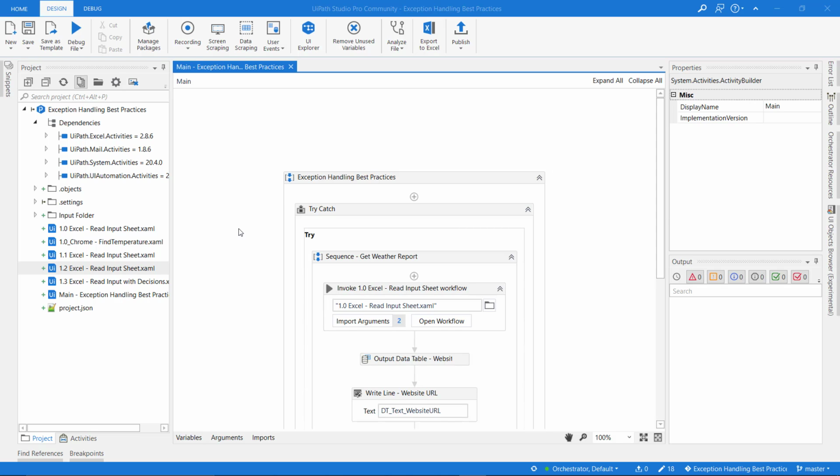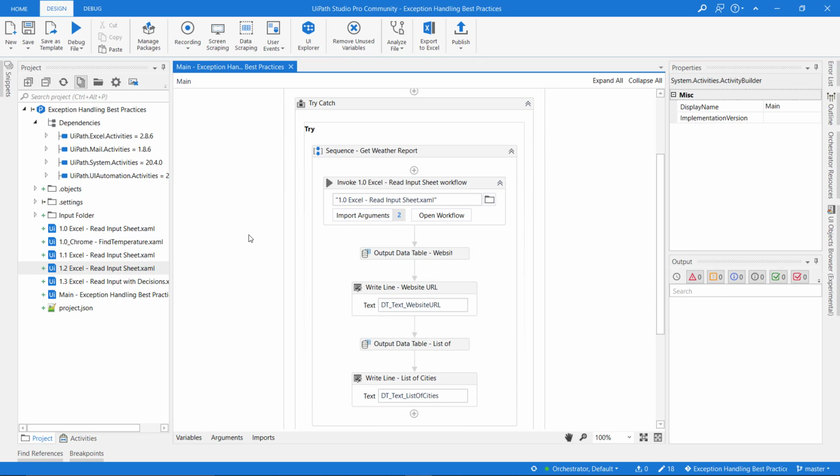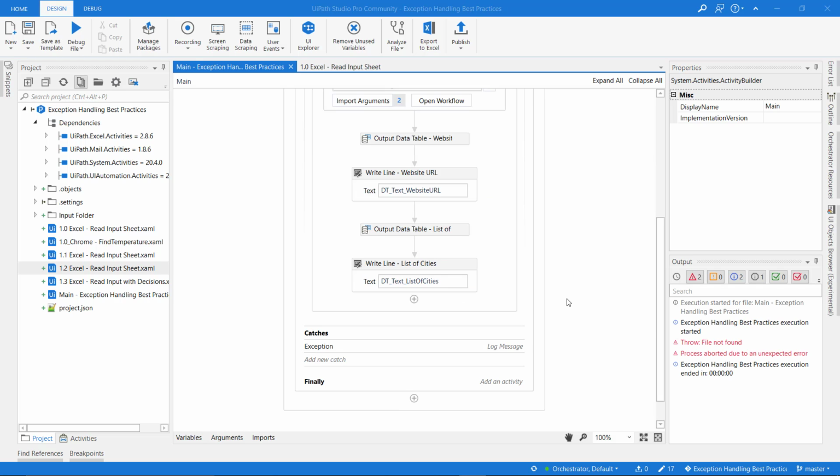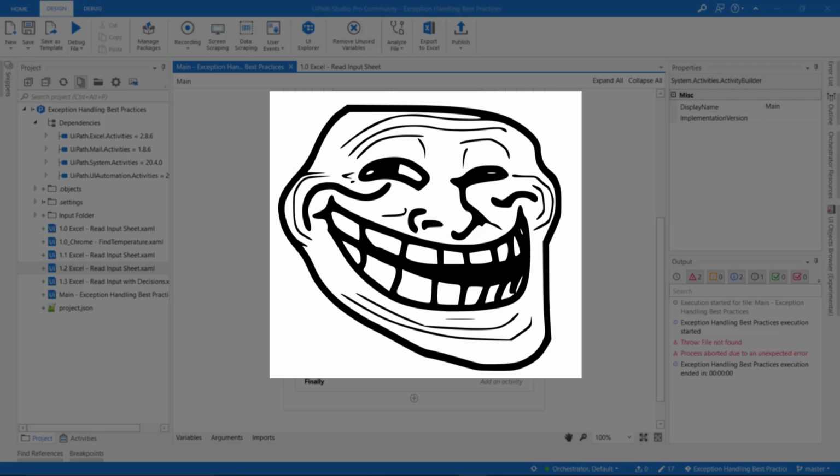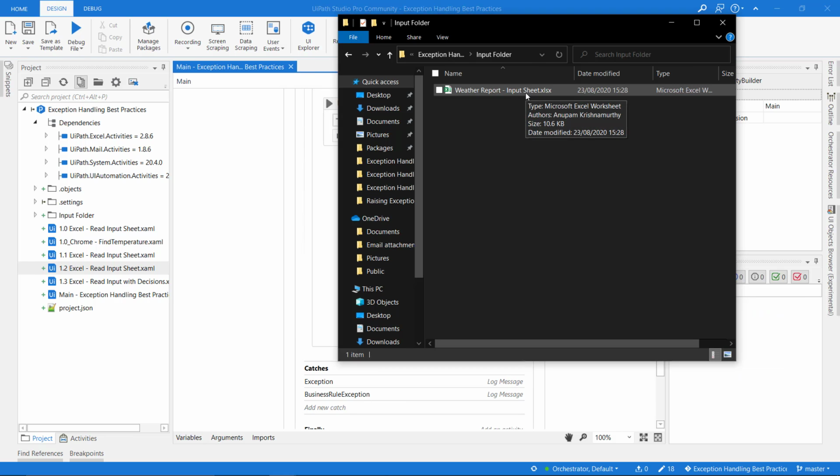In this simple workflow, I merely read what is there in an Excel file and output them using these output data table activities and these write lines that you see here. As you might guess by now, I'm going to mess with this workflow and cause it to fail. This is the exception handling module after all. Let's say I delete the input file for this process.